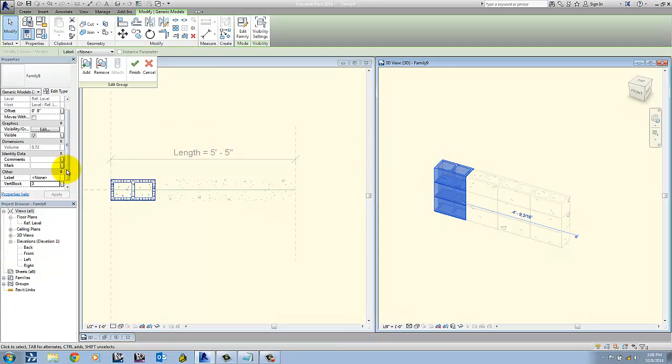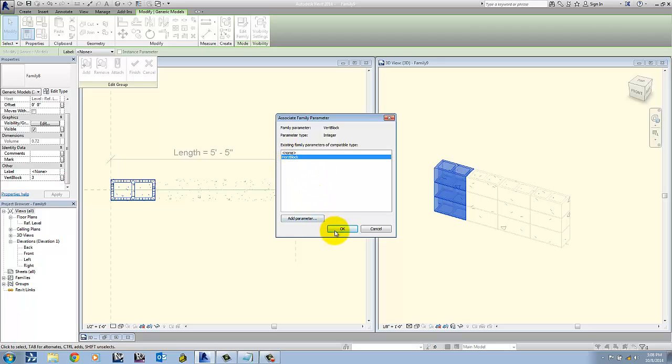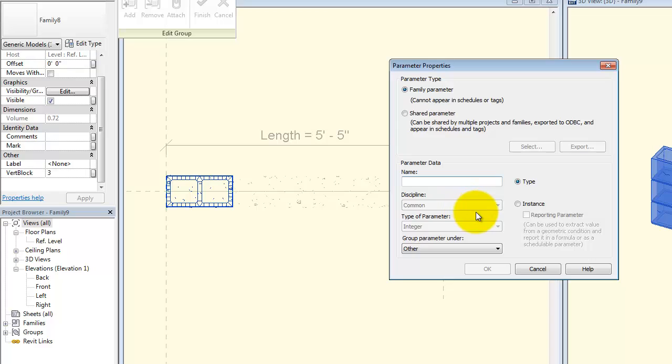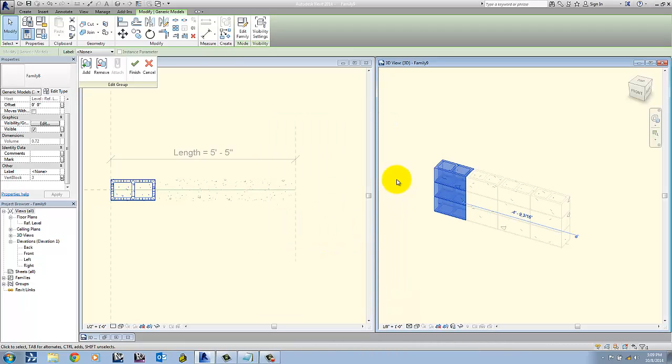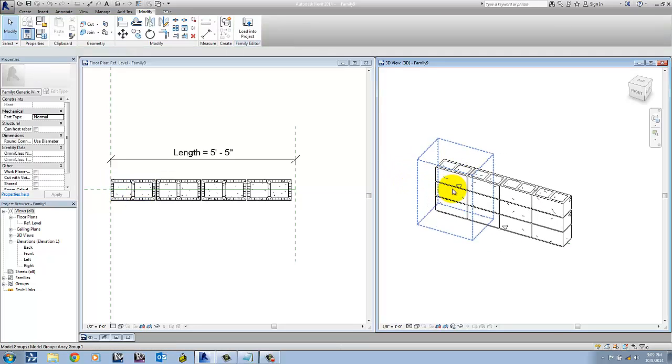But what we want to do is associate this with a family parameter. There's a horse block. Oh no, we don't want to do that. We want to create another one that's vert block. Add a parameter. This is going to be an instance. And vert block. Now it's perfectly okay for the new parameter that you create to be named the same as the older one. That's not going to mess anything up. So hit OK and hit OK, and we're going to finish this out. Alright, cool. Now this vertical movement is associated with the parameter in the new file.